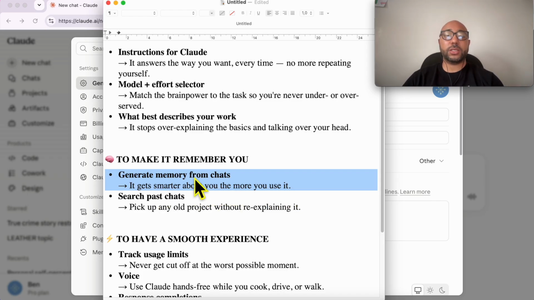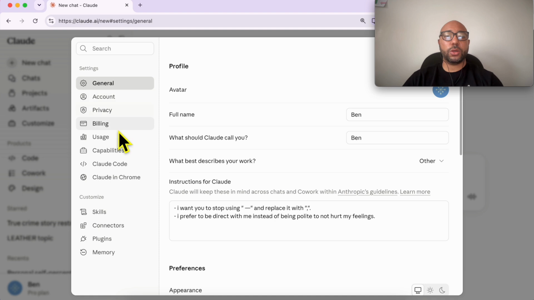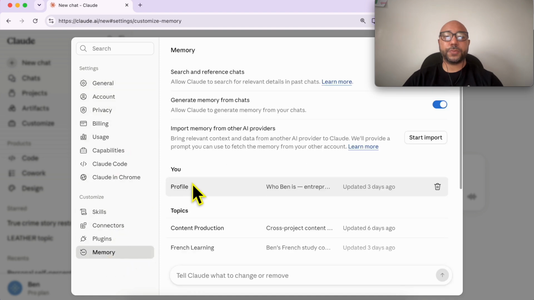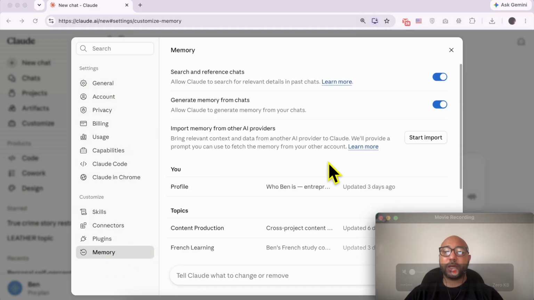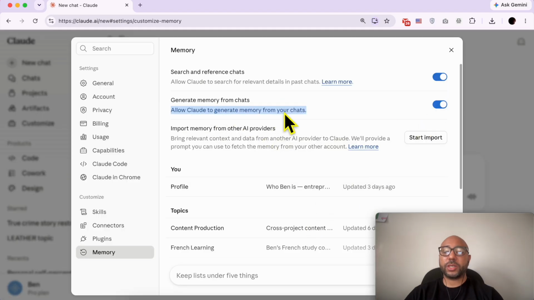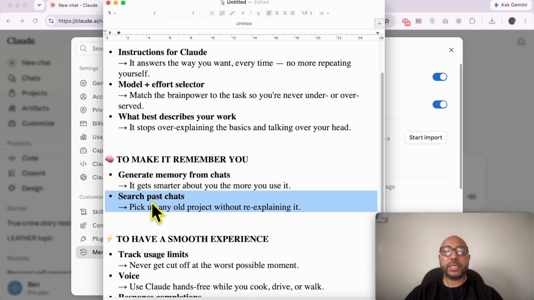So how to let Claude generate memory from chats? It's simple. From the same settings, go to memory, and here make sure to enable the option next to generate memory from chats, to generate memory using your chats. The second point is search past chats.